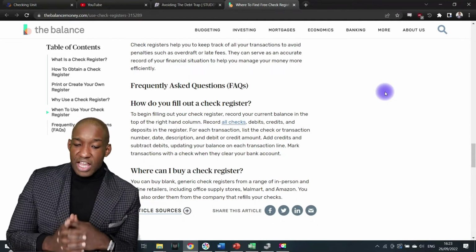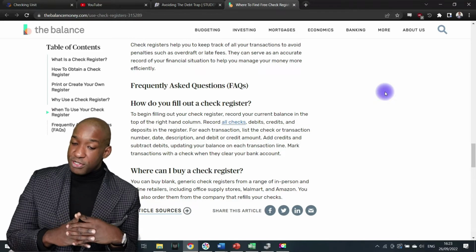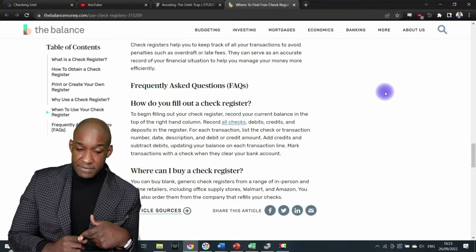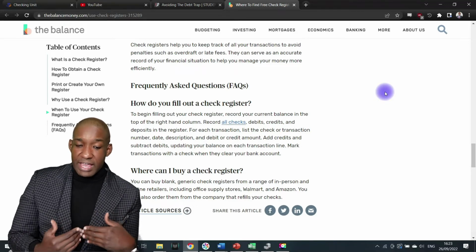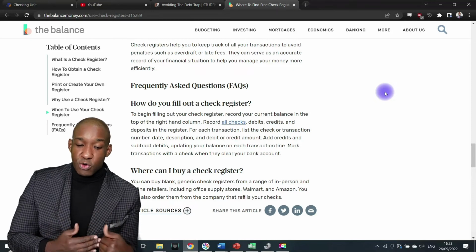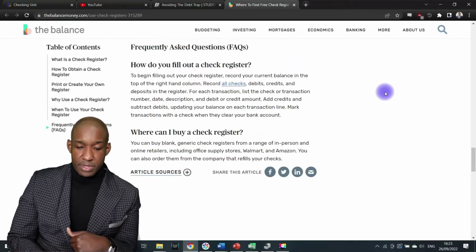Check registers help you to keep track of all your transactions to avoid penalties such as overdraft or late fees. They can serve as an accurate record of your financial situation to help you manage your money more efficiently.